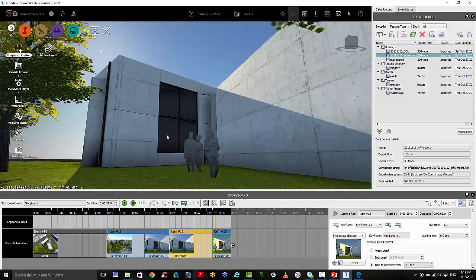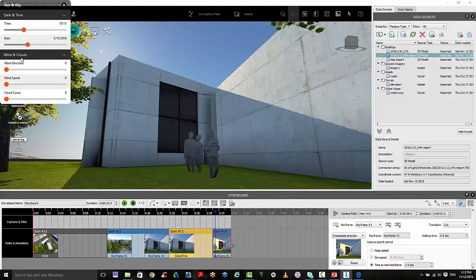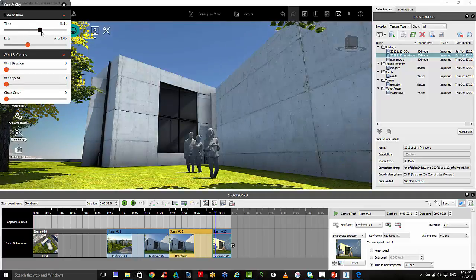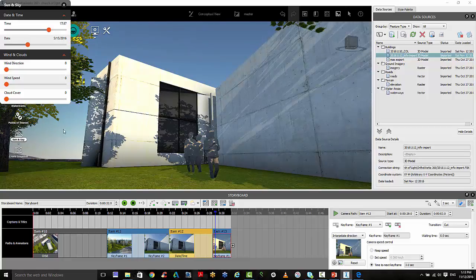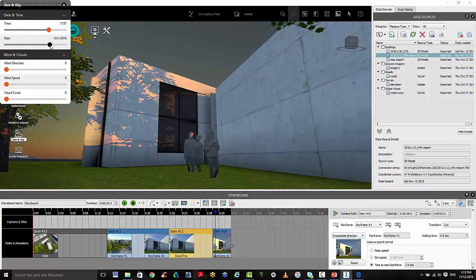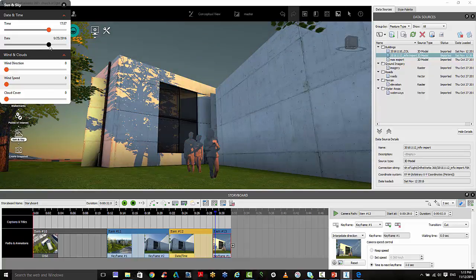If it's not perfect, then you can adjust the sun and sky here as well. Just something I want to show is you can adjust the time to suit, and you probably want to match the same time that's in that sun path. Play around with that, so maybe something at dusk.